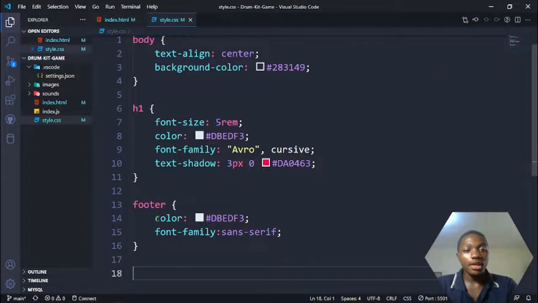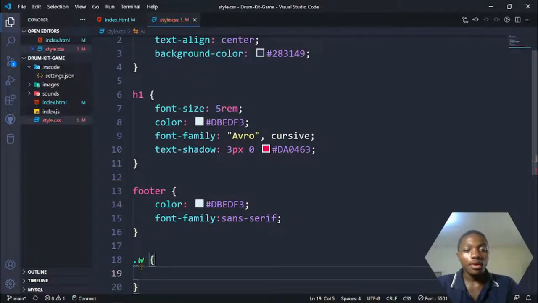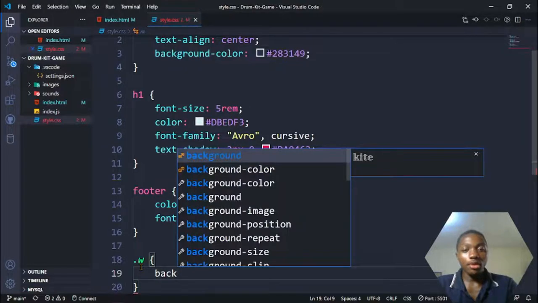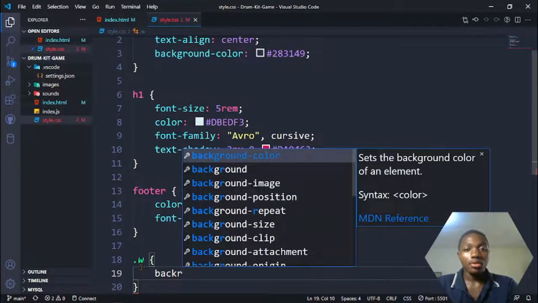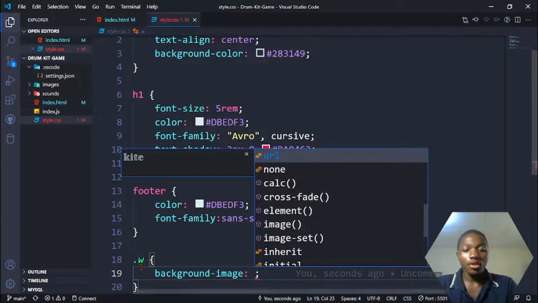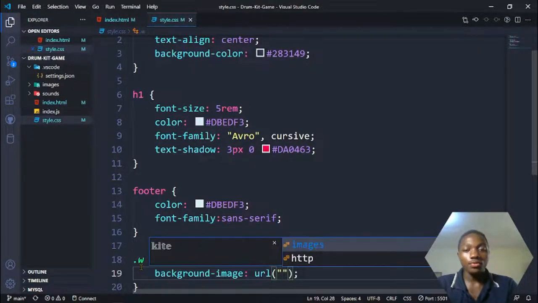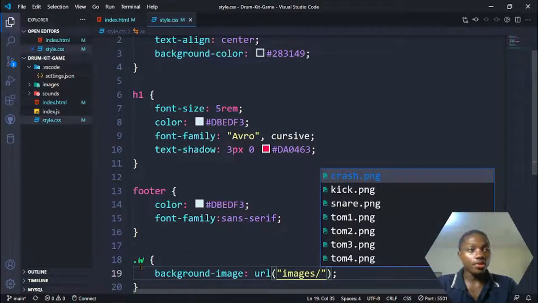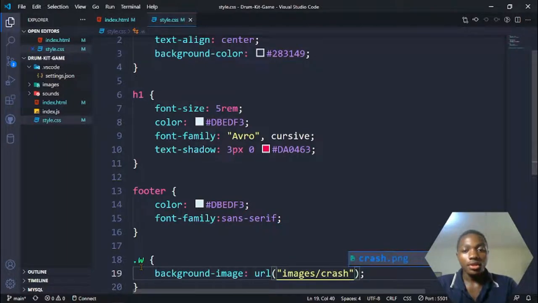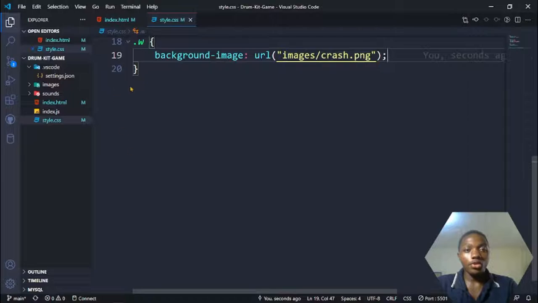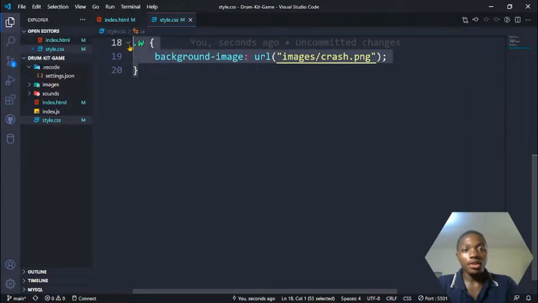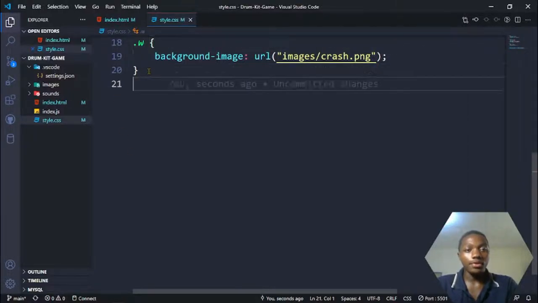So that is what we'll be targeting. So I'm just gonna do a dot W, and we're gonna do a background image, and we're going to say a URL. So the URL is a function in CSS to select a specific location. So it's images. So the first one will be crash.png. Get it? Now I'll just copy this and I will just be changing the names of the rest of the other files.